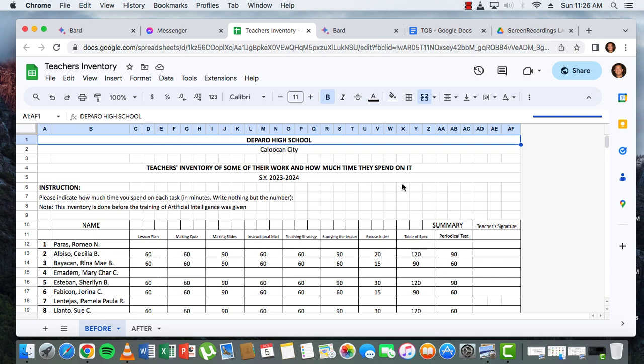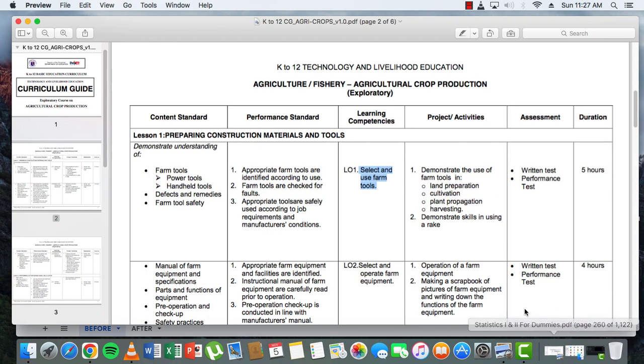By the way, if you are going to make a table of specification, make sure that you have already downloaded your curriculum guide. So mine is here. So agriculture, fishery, agricultural crop production. So this one is already good for one quarter or one grading period. Okay, so let's go back to Google Bard.